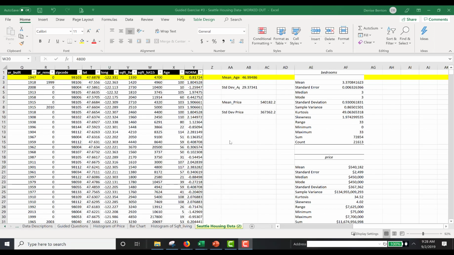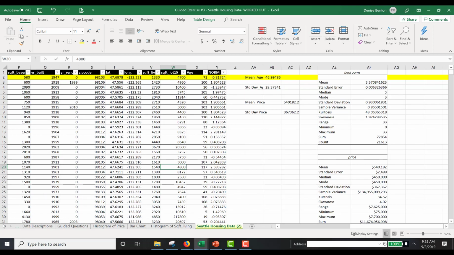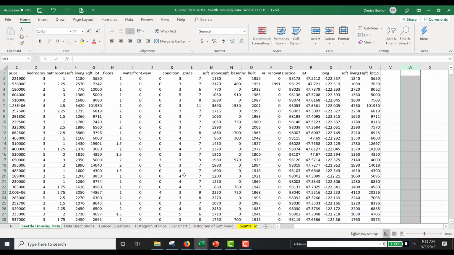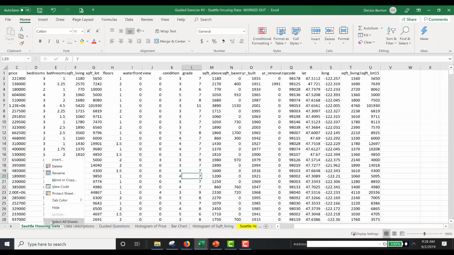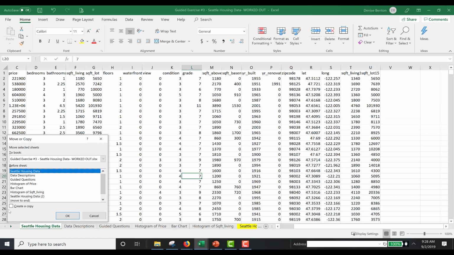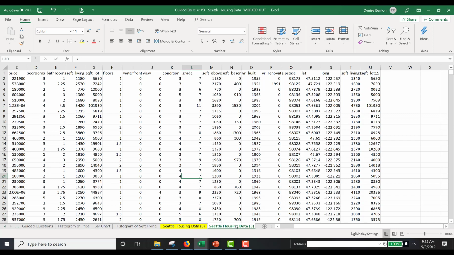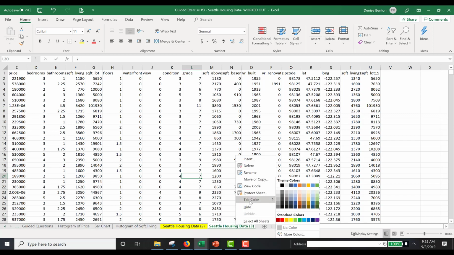So here we have the Excel worksheet that we were working in with guided exercise number 1 and number 2. I've gone ahead and saved this as a new file called guided exercise number 3. What I want to do is make a fresh copy of the data to work from. So I'll go to my original data here and make a copy. I'm going to move or copy, create a copy, move to end, okay. And now I'm just going to give it another color. This time we'll go with some sort of green.